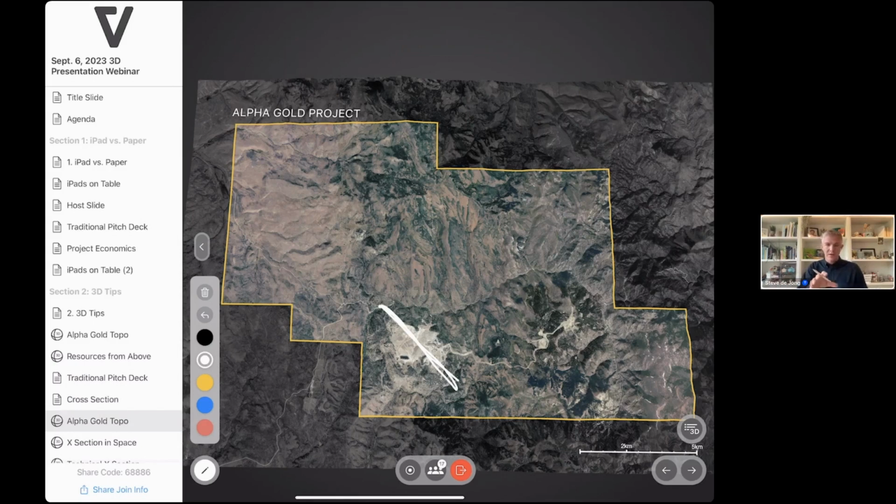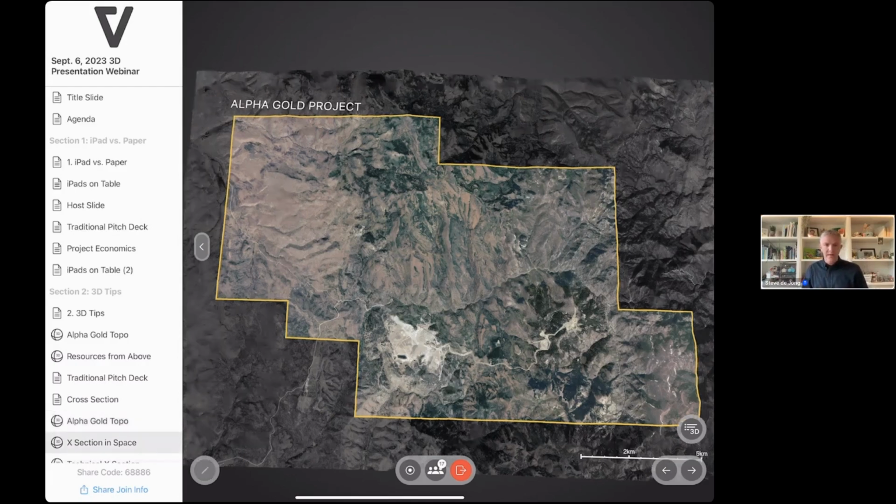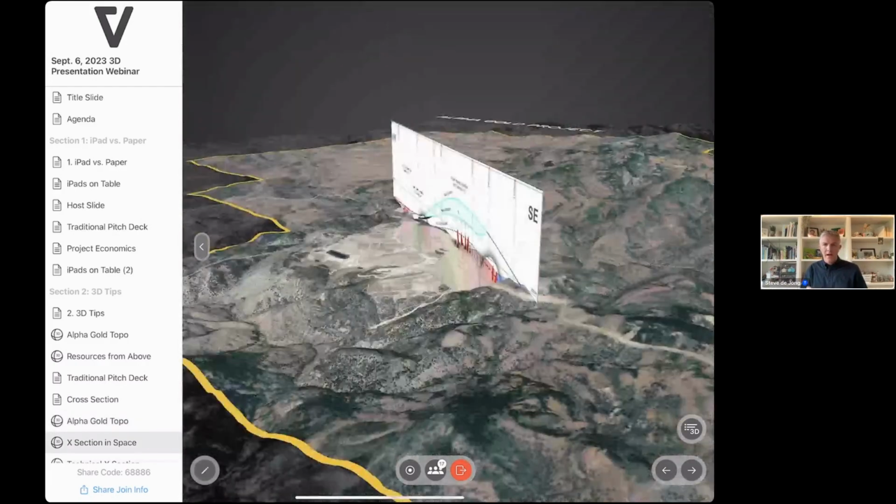So by just drawing where that cross section is going to be, now what I've done is create a viewpoint where it shows the cross section on the topography.